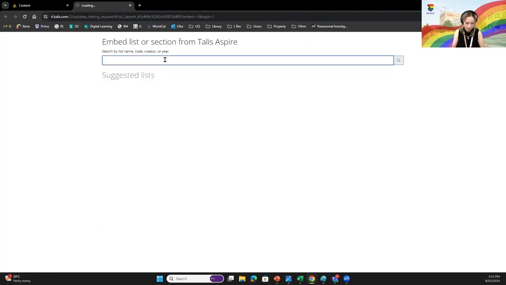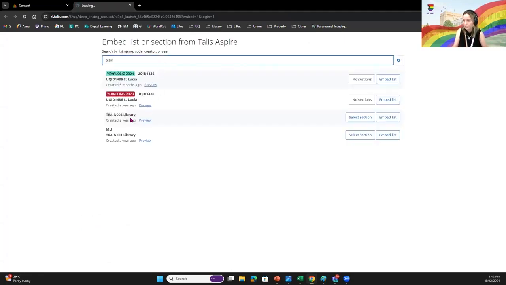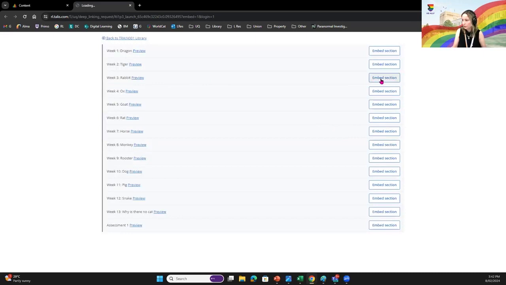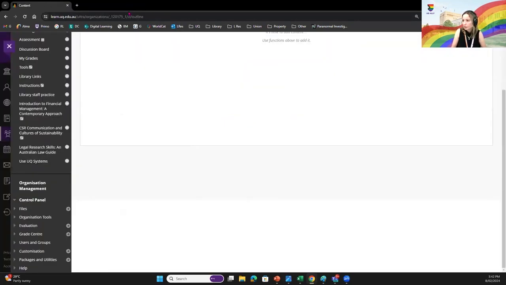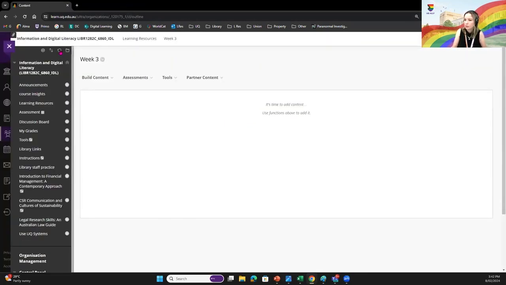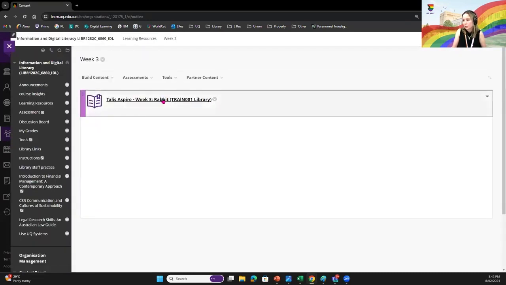It's very similar to, as I demonstrated before, you are presented with a search bar. So you could just type in your course code, and I will just type in the training list again. And here you can also select to embed the entire list, but I'm going to select the week 3 section. So I'm just going to click embed section. And that's saying it's a success. So I go back to my week 3 folder and just refresh, and the link will appear.